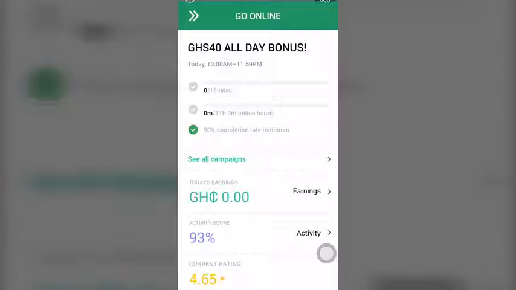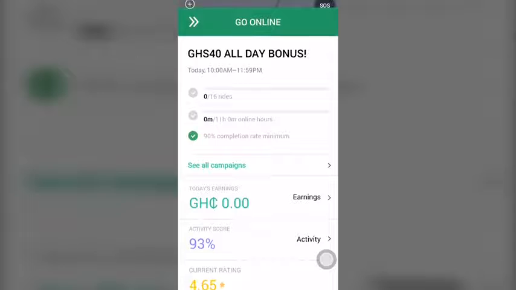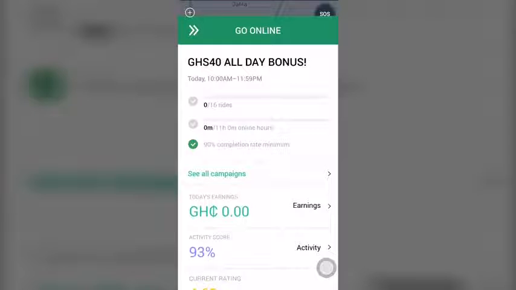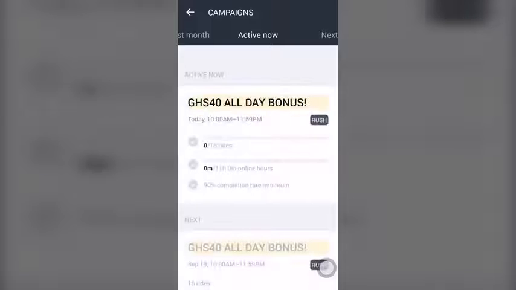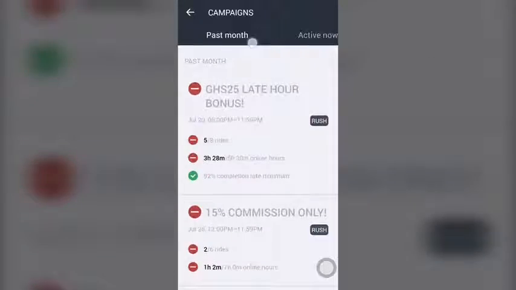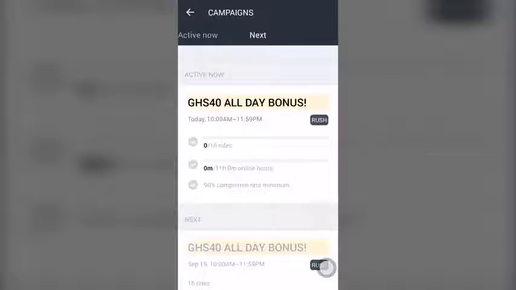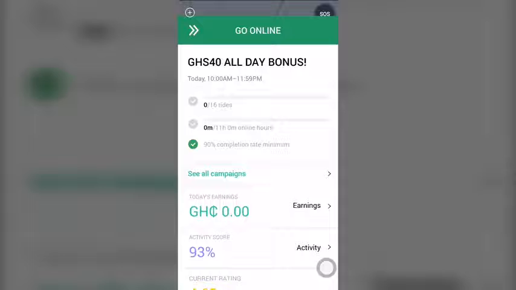So as of now, it says between 10 a.m. to 11:59 p.m., if I'm able to be online for that, and then accept about 16 rides, then I'm going to enjoy this 40 cedis bonus. So that is about that. And then you can actually see all campaigns in case there's more campaigns that Bolt is offering. If you want to see previous campaigns, you come to past month, you have active month, as well as next. So let me just come back here.